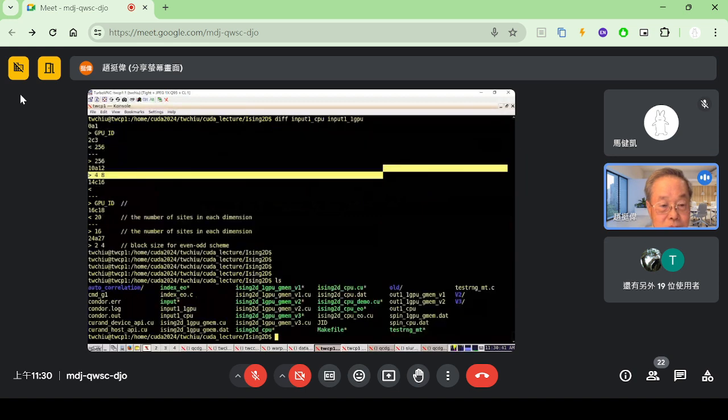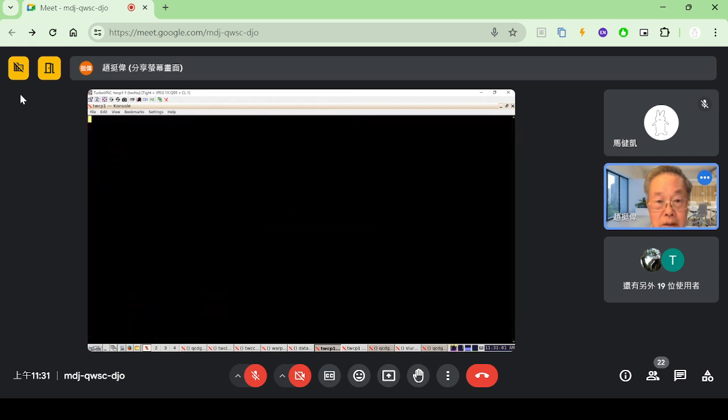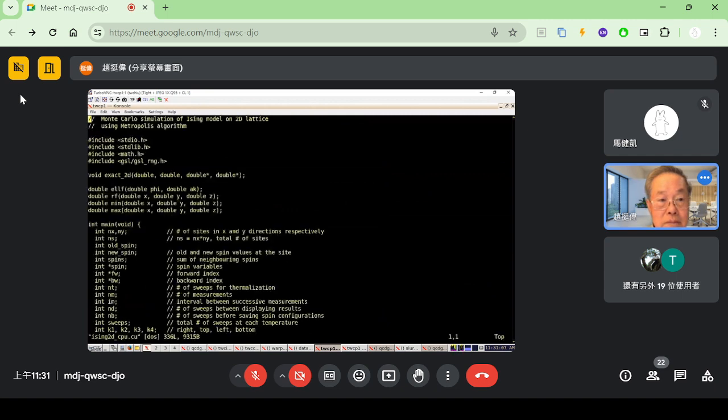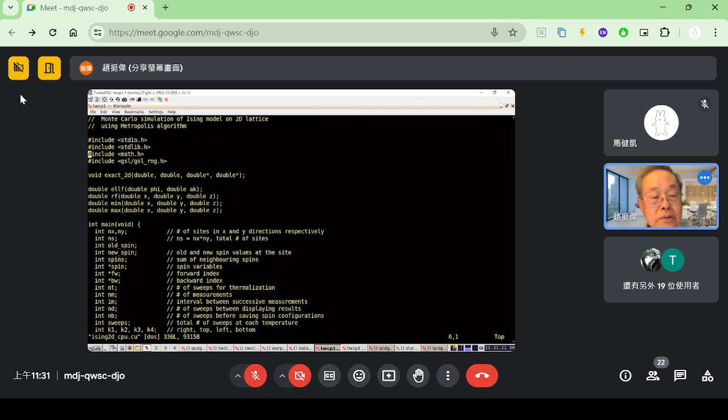So let me go to the CPU code first, the 2D CPU. I have written detailed documentation on my sample code. I use the GSL, GNU Scientific Library, random number generator routines.